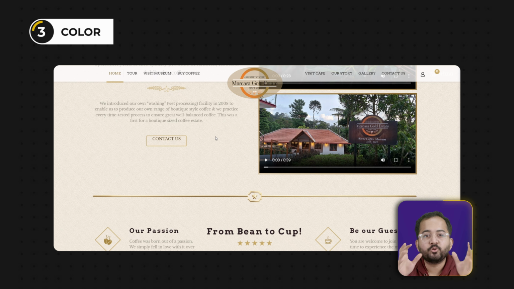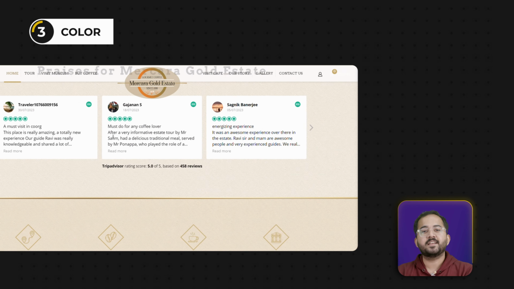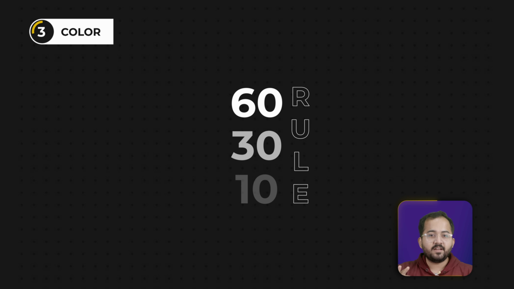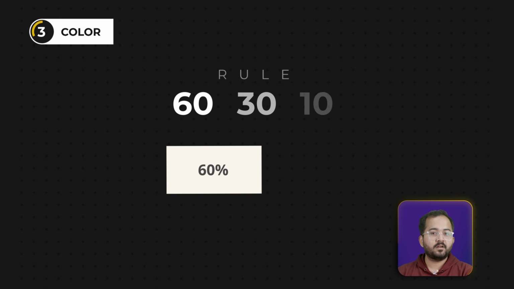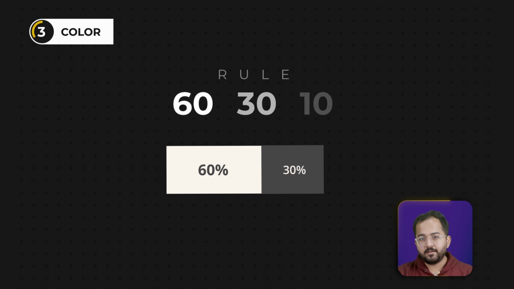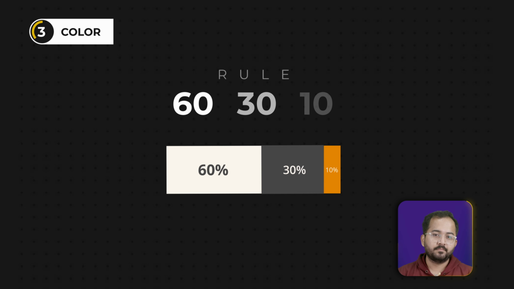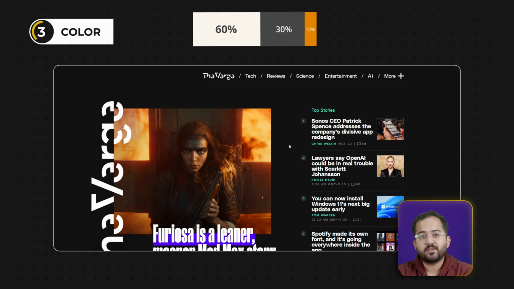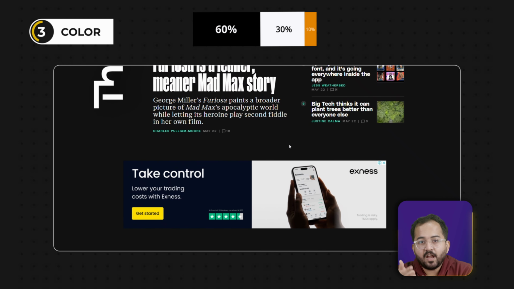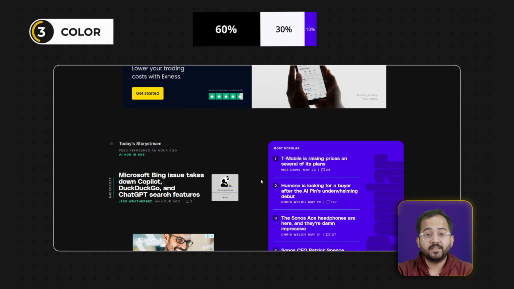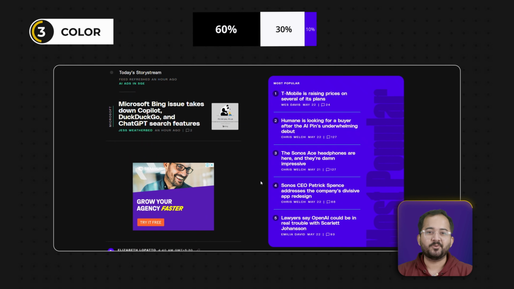A foolproof way to use colors that's tried and tested is the 60-30-10 rule. Pick 3 colors and use them in these proportions: 60% dominant color, 30% secondary color, and 10% accent color. You can see how the Verge has used it on their site, with black being the primary, white the secondary, and fluorescent blue the accent. They even threw in a little purple for shadows.